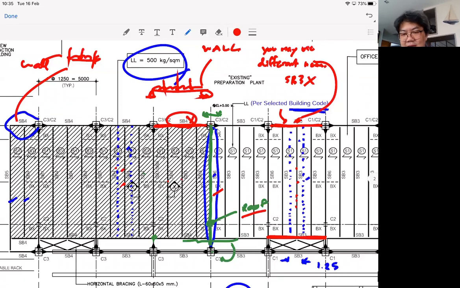Oh, and one more thing that I should add is that the typical SB3 and SB4 here, every beam here, will again be braced by the floor. So this can be considered a beam with unbraced length equal to 0. And for the primary beam, the unbraced length for this SB3X and SB4X will be equal to the spacing of the secondary beams.